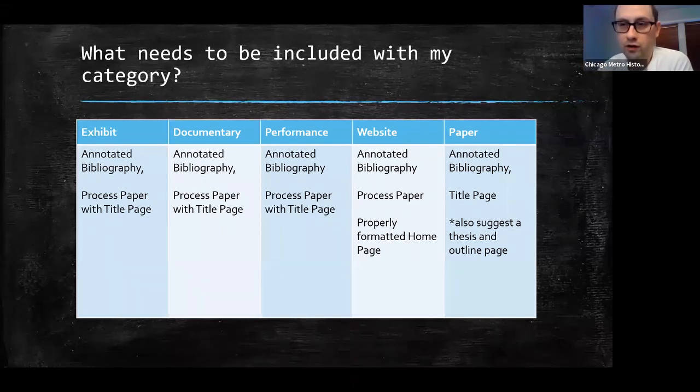That is not required. So if paper students, that star there means it's kind of an option. Judges will appreciate it if you have time, especially the thesis, really good idea, but you're not going to be disqualified or lose out if you don't include that thesis and outline page.